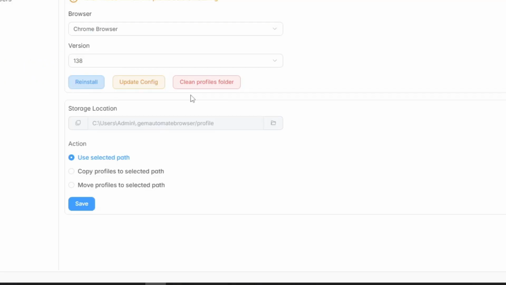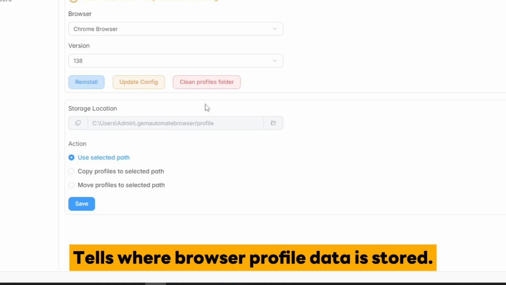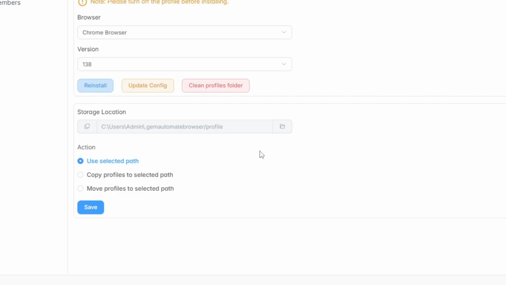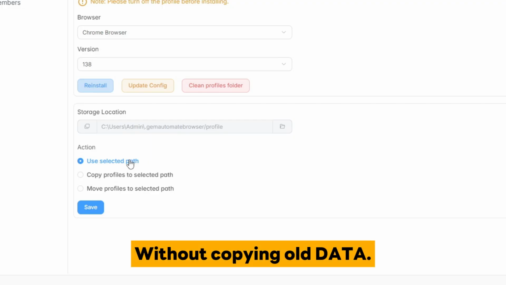At the bottom is storage location, showing where browser profiles are stored. You can change the storage path by selecting a new folder. There are 3 data management options. Use selected path. Use the new path without copying old data.